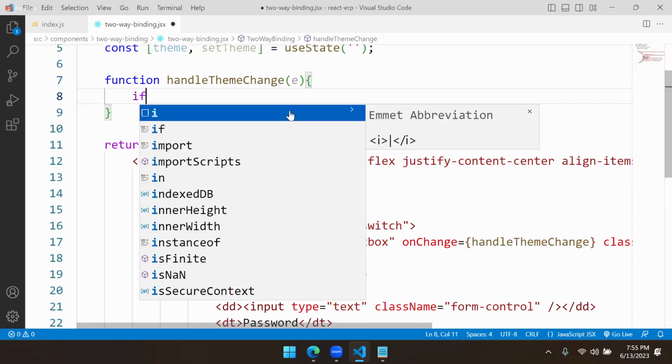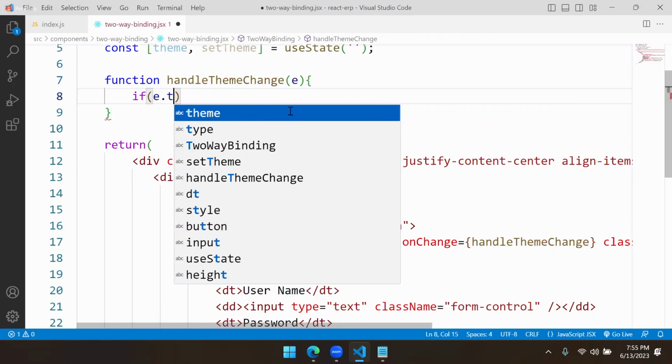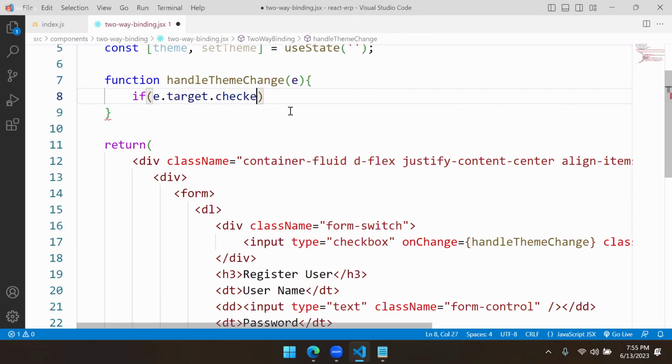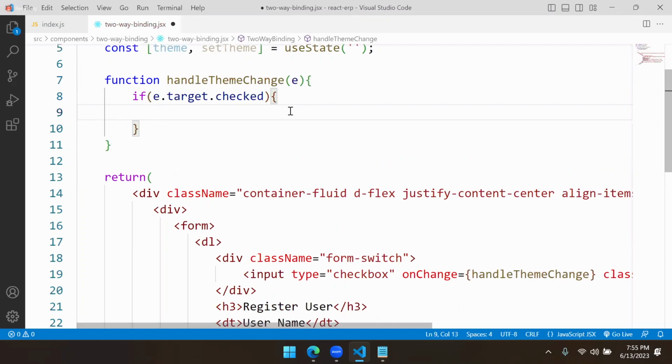Then we have to use a condition: if e.target.checked. If it is selected, checked by default returns true if it is checked. You don't need to use equal to true, right? Because by default checked is true, right? If it is checked, what should happen?